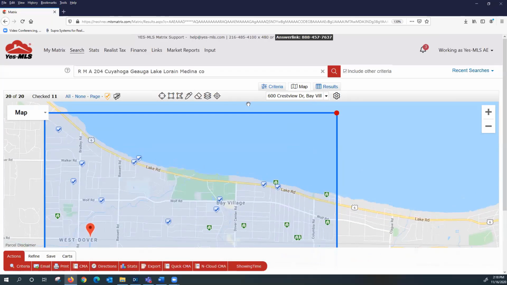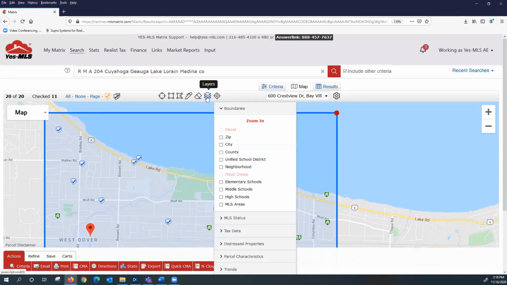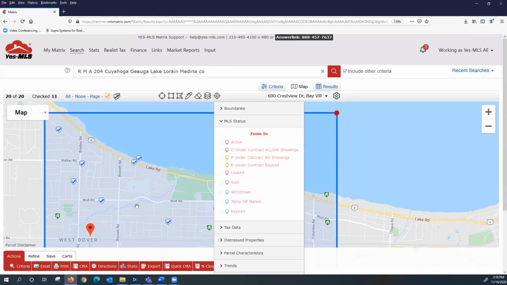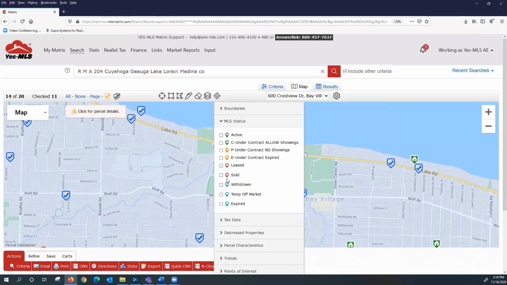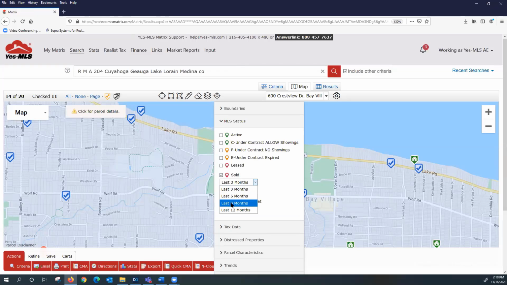Another feature that these layers have is we've got something called MLS status here, and that is fairly new. It tells me I have to zoom in a little bit. One of the features it lets you turn on is different statuses. So I did not pick pending or pending expired or leased or sold or withdrawn, but I could check mark solds and I could ask for it to show me pins for those properties that sold in the last year.